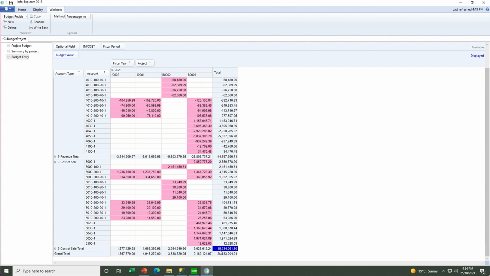And now with all these amended numbers, I could save the cube and email it to somebody else for checking, or I could, with the correct security access, write these numbers back and update the info set with all these numbers.